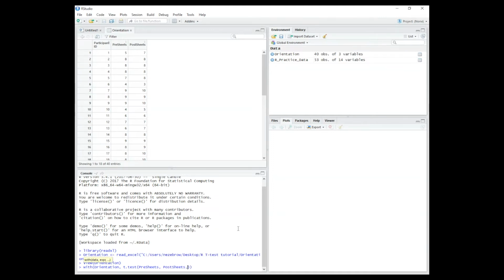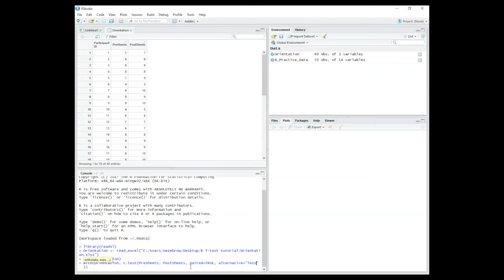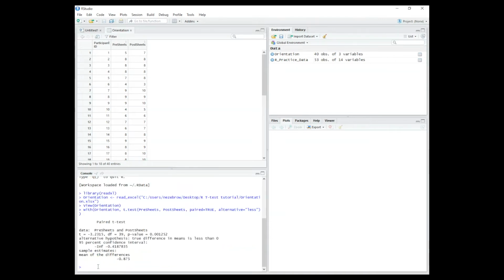Then we'll add another comma, say paired equals true to let the computer know that we are indeed looking at a paired samples t-test. And for the alternative, we're going to type in alternative equals less, because we're going to see if the pre-sheets satisfaction level was significantly less than the post-sheets satisfaction level. So now we enter and get this output.